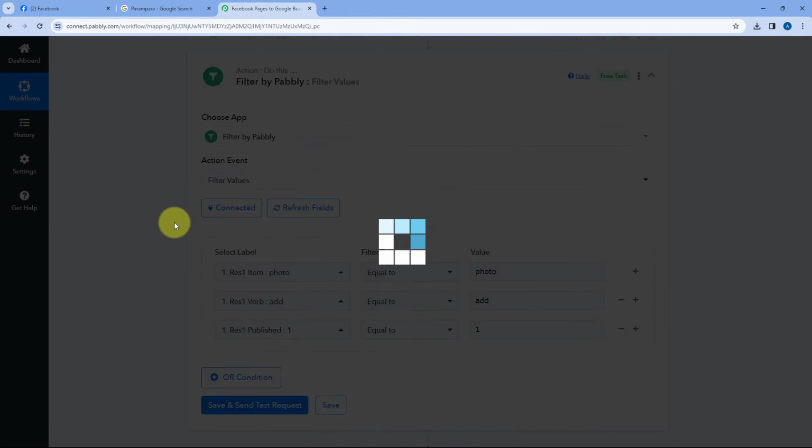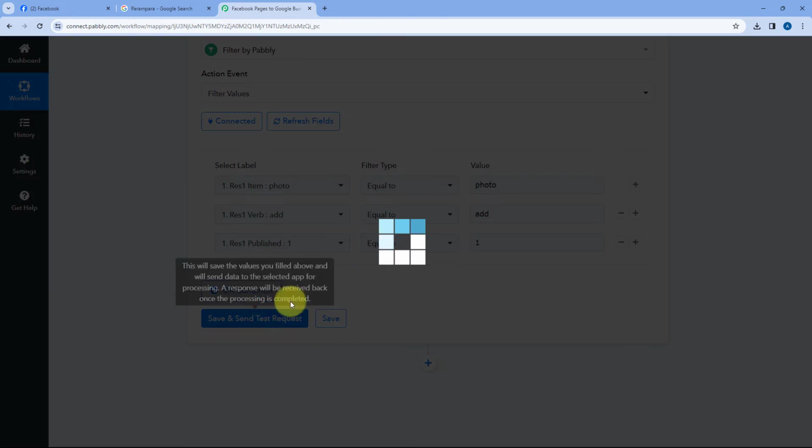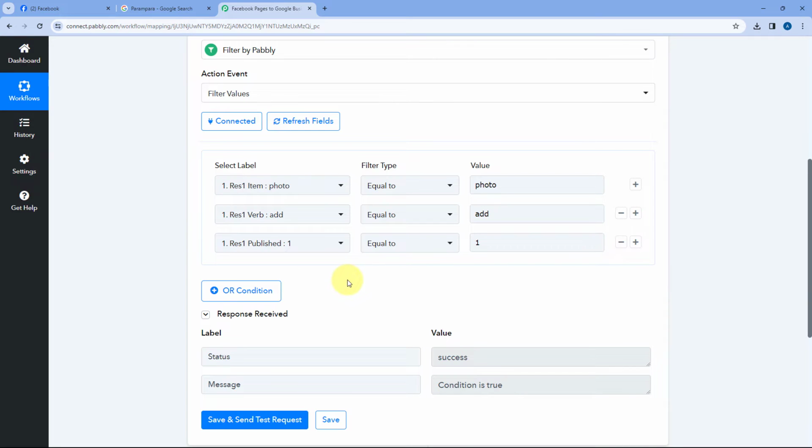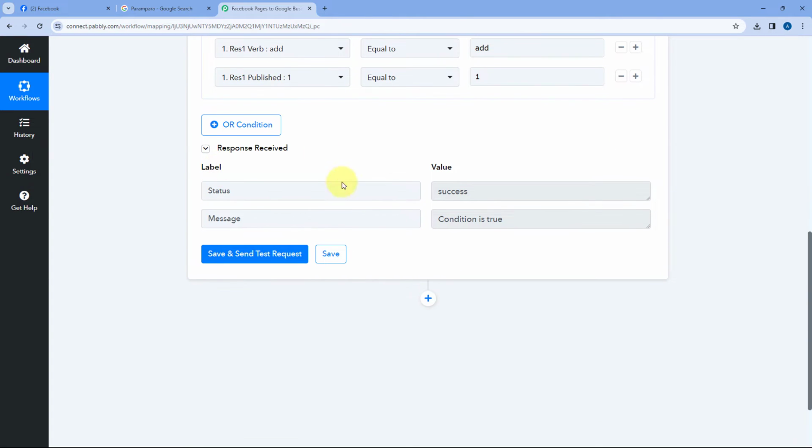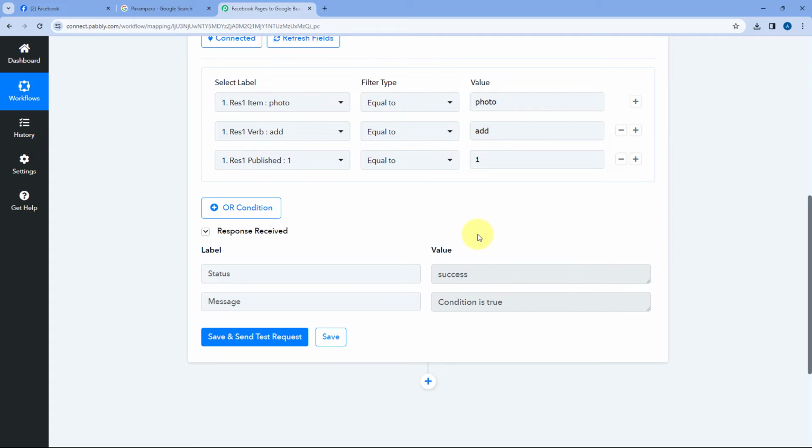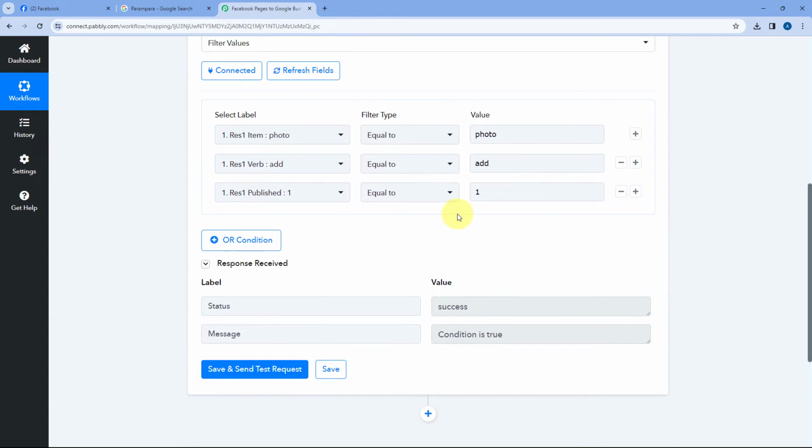After setting up this filter condition, just click on the save and send test request button. And when we click on save and send test request, it is showing us that the condition is true. So this means whenever a new photo is published on our Facebook page, only in that case are we going to add that photo to our Google Business Profile.